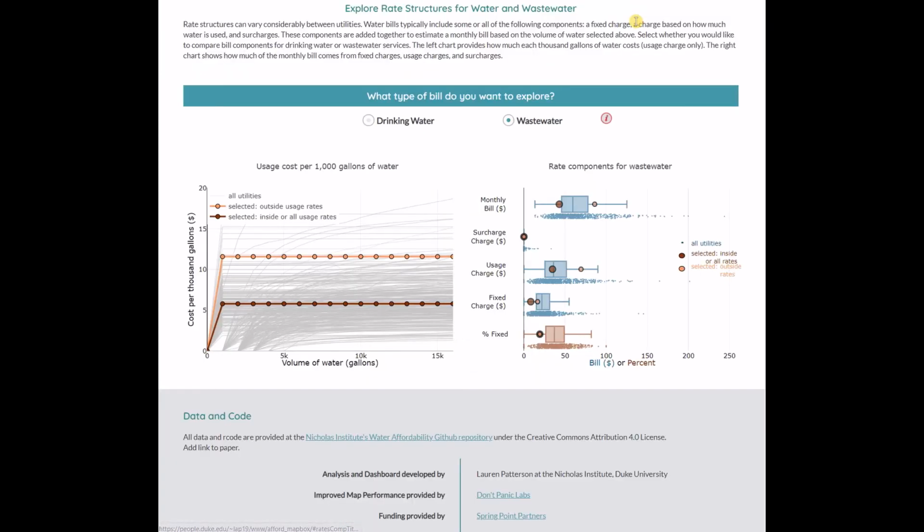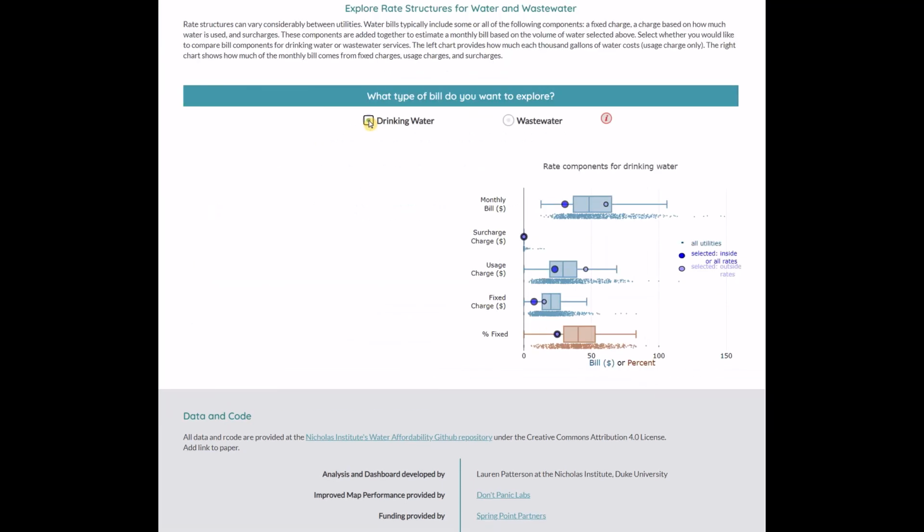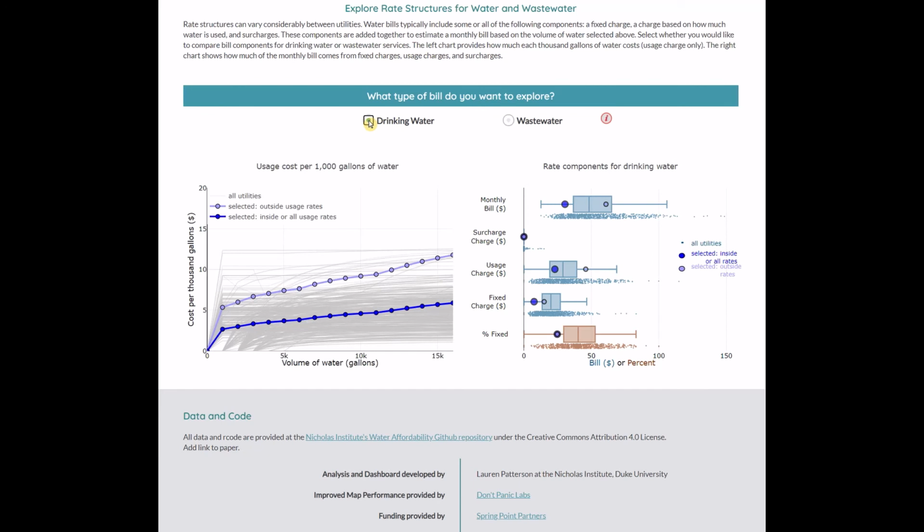Now, instead of one highlighted line, we see 2 highlighted lines. The lighter colored line represents outside rates, while the darker colored line represents inside rates. Click on the Drinking Water radio button. In the line chart on the left, you notice the cost of water services increases with the volume of water used, and that outside costs are twice as much as the inside costs.